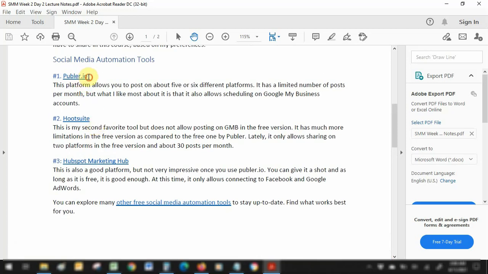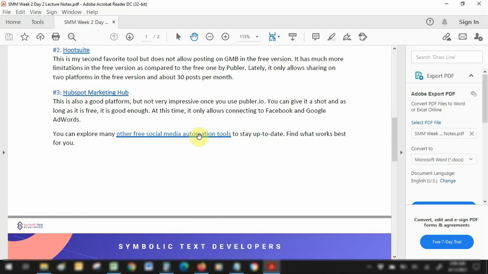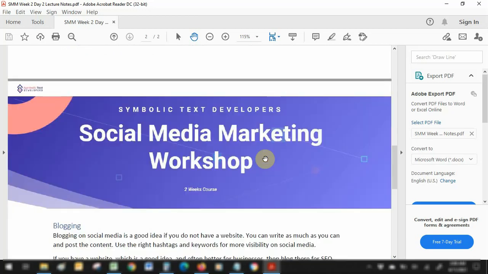Nonetheless, if you really want to invest, I would recommend investing in Publer. Okay. There are many other free automated tools. I have left a link here for recommended posts that I think you should look up.